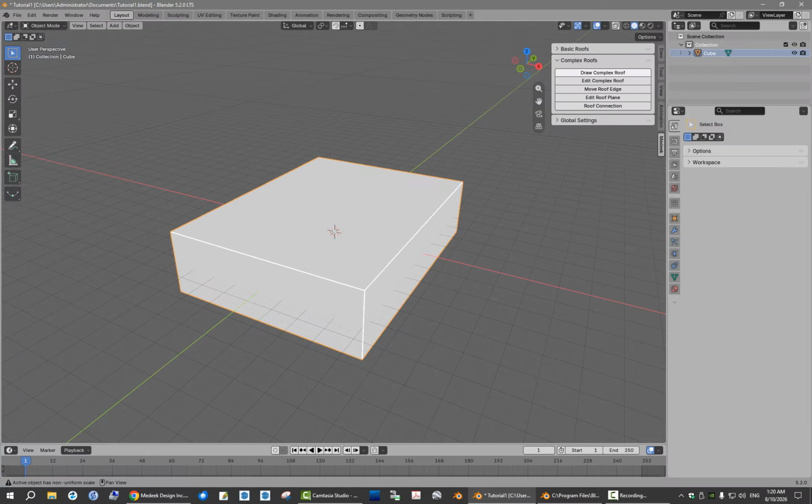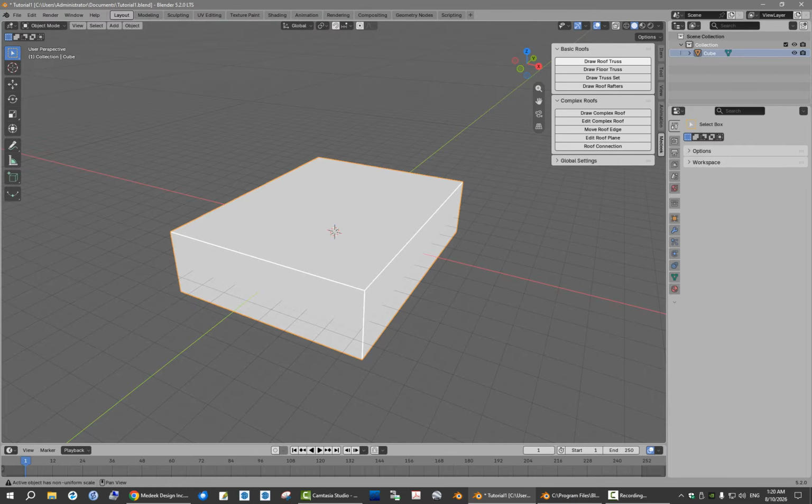So complex roofs, none of these actually are functional yet, and also with basic roofs, the only one that's actually functional right now is the draw roof truss. We're going to go through that, but before we do, you want to take a look at your global settings. You want to set these up.